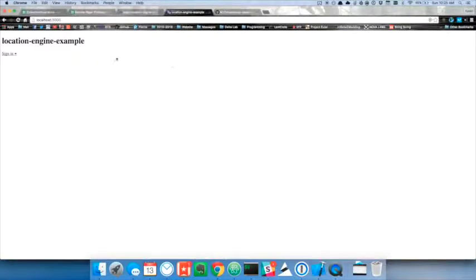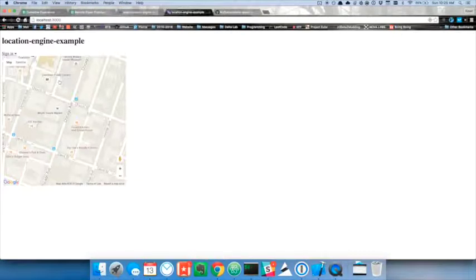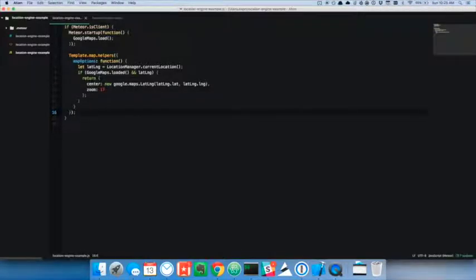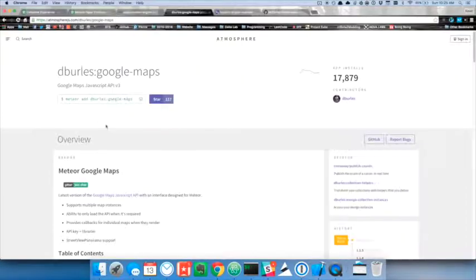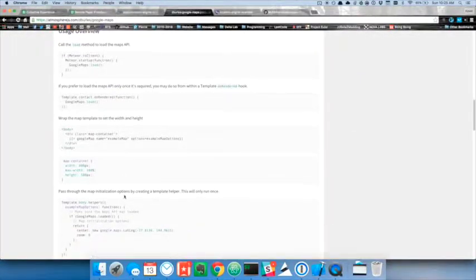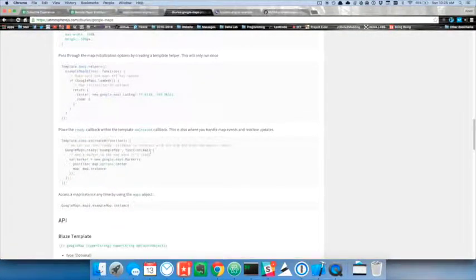So now we're centered around where I am right now in Park Evanston. Okay, so let's add in some actions. In Google Maps, in order to run something after the map loads, you need Google Maps ready. So let's just do that.